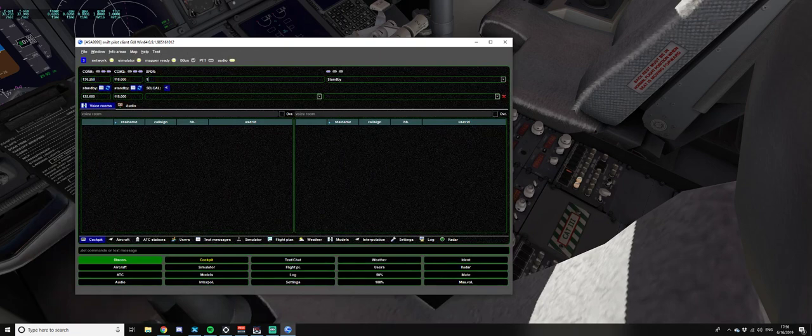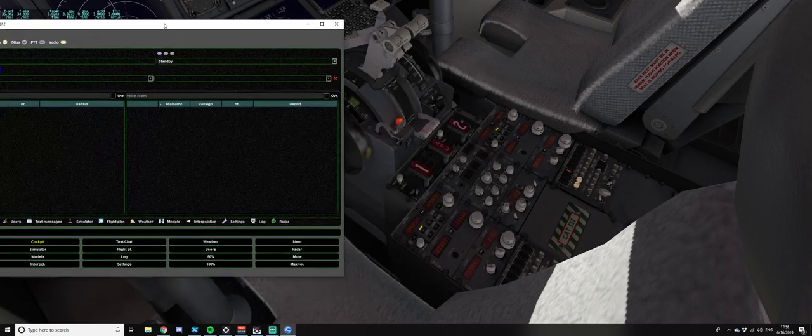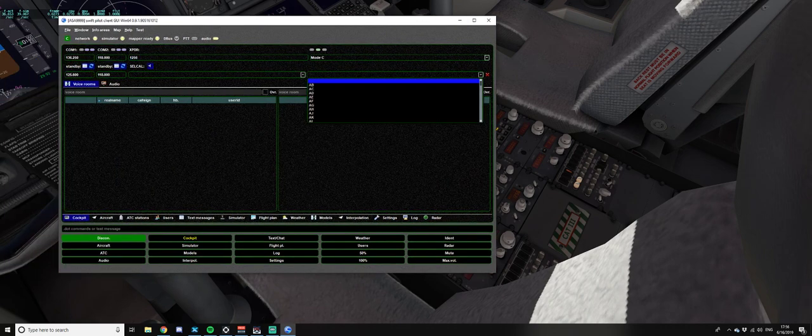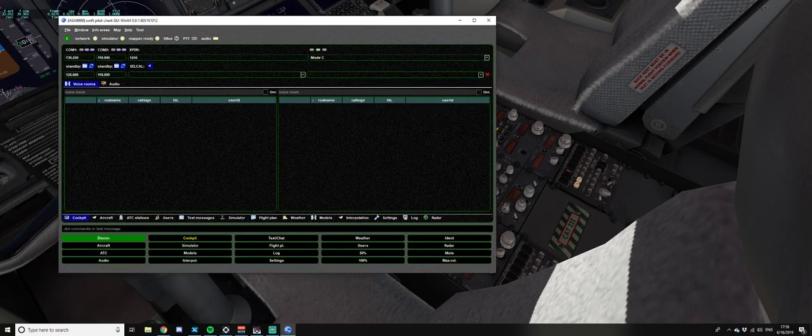Also, you can edit the transponder and your mode. Maybe not the mode. I've had issues with the mode, but you will see it did edit the transponder. And then when I change it to mode C, it'll actually change it. And so that part works pretty well.